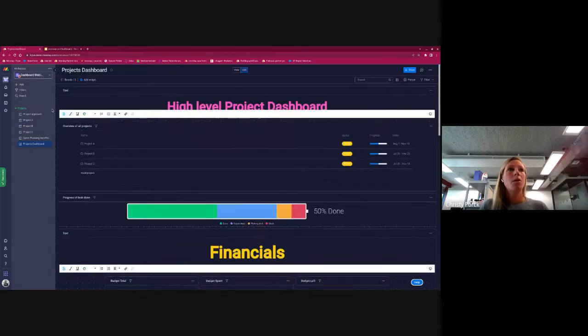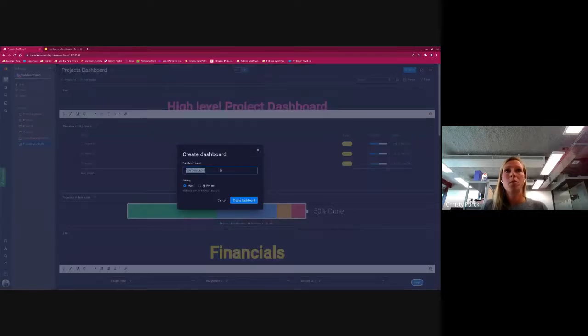So now let me show you how to make your own dashboard. So here you can click on the add and you can choose to make a new dashboard board. And you can choose here to make it main so everyone can see it, or make it private, so that's your own choice, of course. And let's just call it new dashboard.